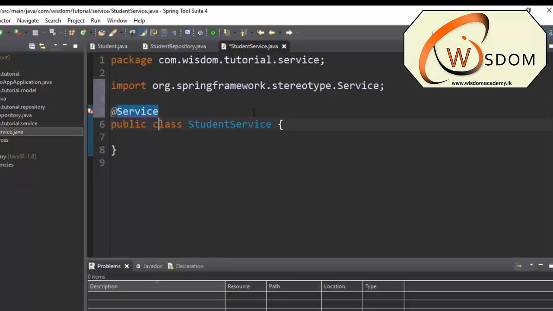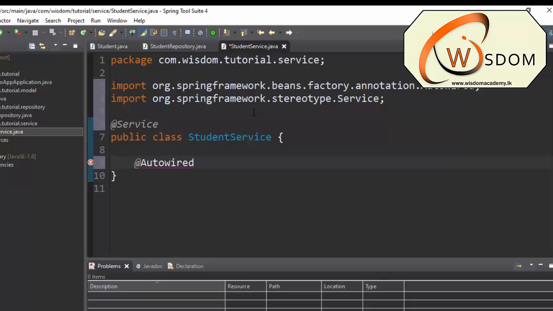The service layer is optional, still recommended to perform additional business logic if any. Generally, we will connect with repository here for CRUD operations.